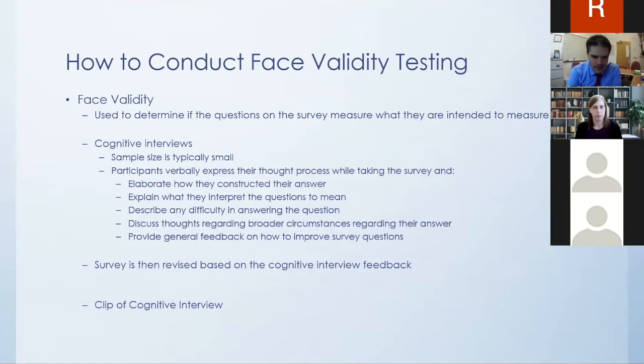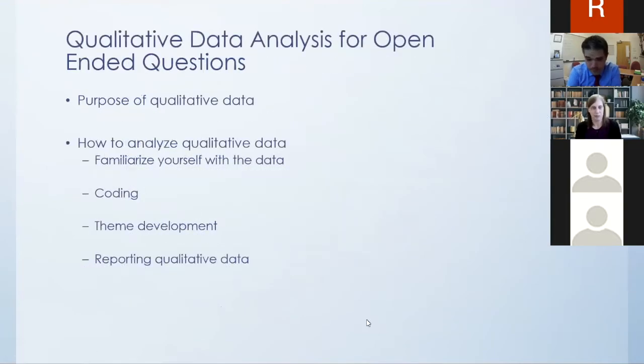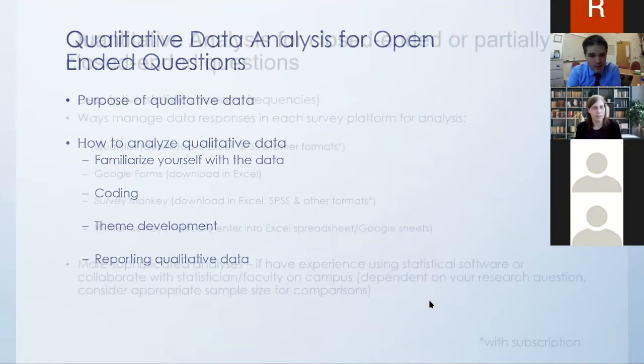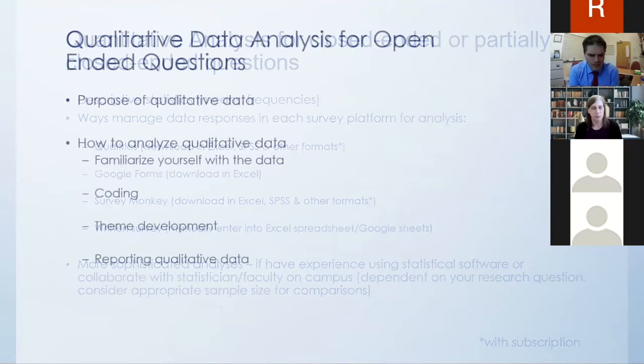Let's see if I missed anything here. They can describe the difficulty in answering the questions and so forth. So let's see here.